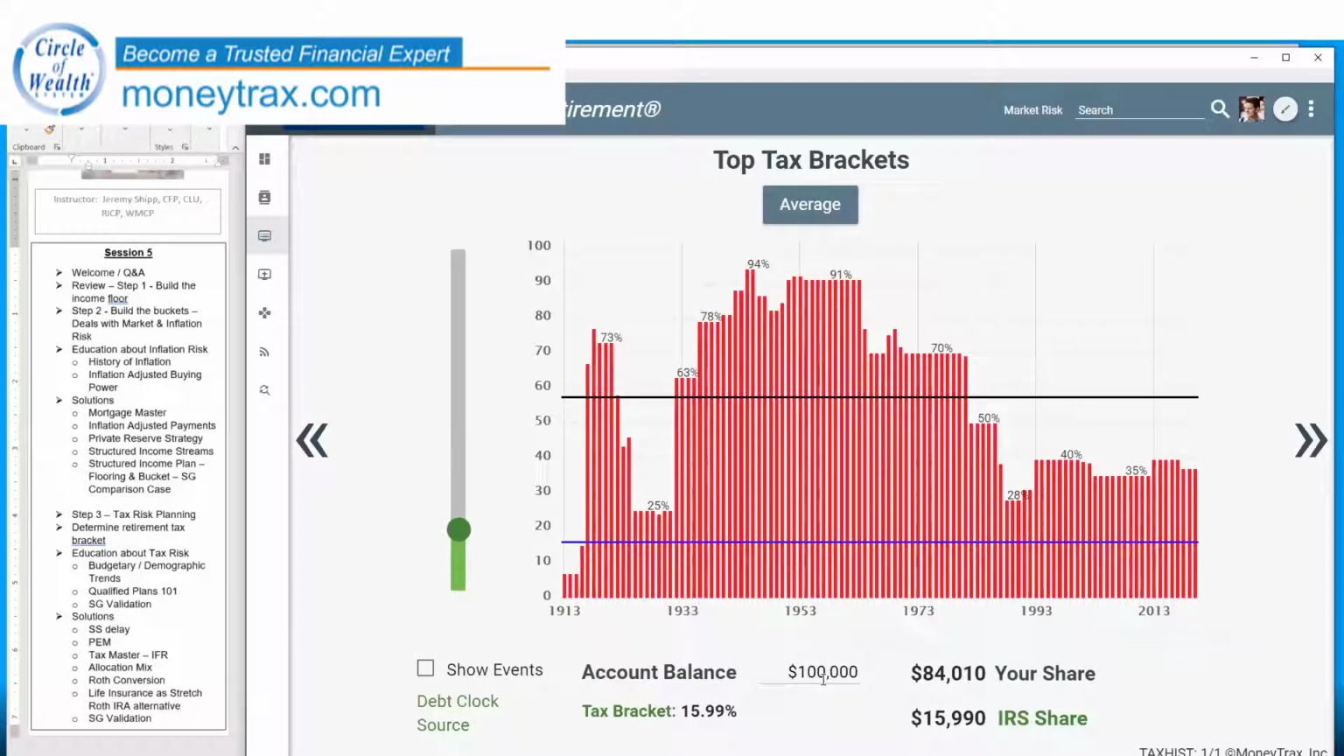So you can show them, well, you've got $100,000 in your account, your current tax bracket. The IRS has a lien on almost $16,000 of your quote unquote money. We can look at the history of taxes. I showed you how I talk about that in the second meeting when I go through that with folks. And if we look at the average, that's about 2.5 times from where you're at now.